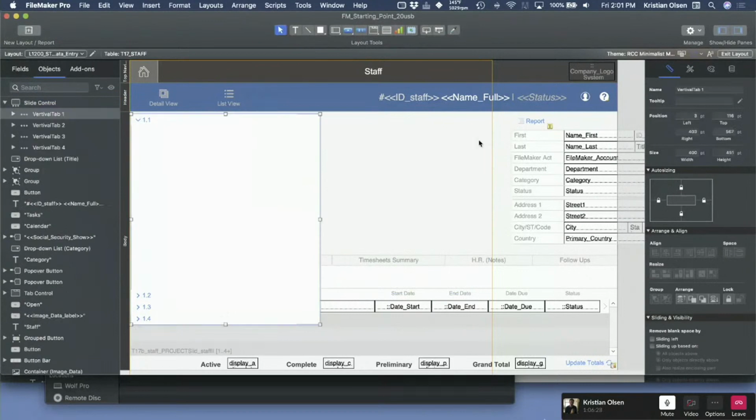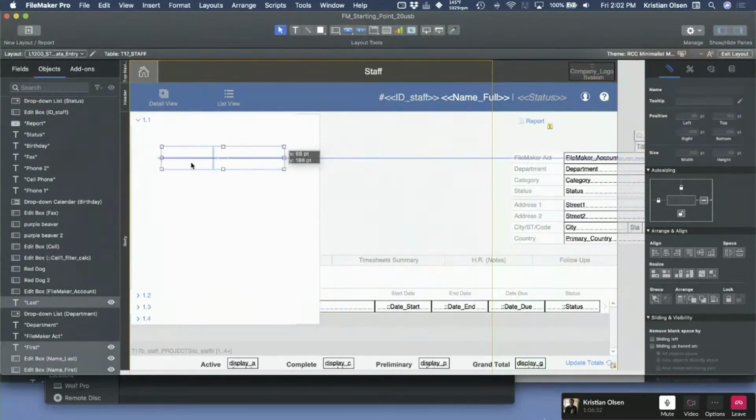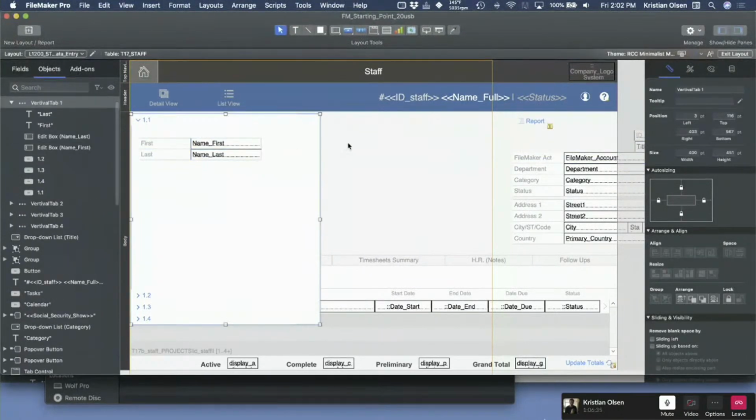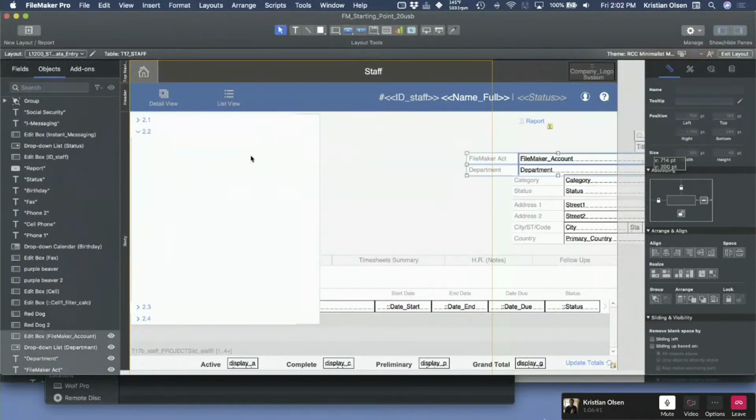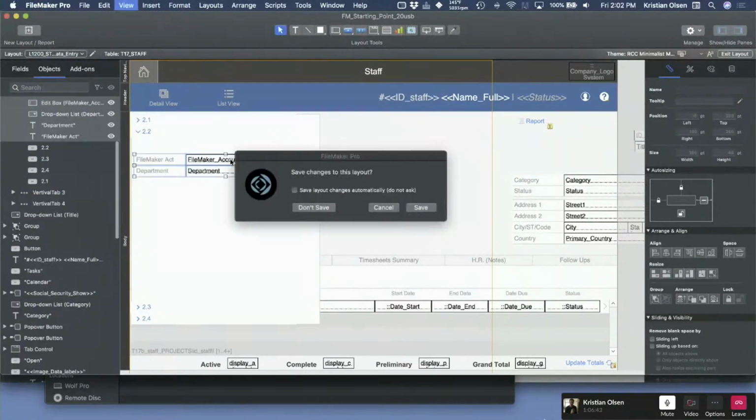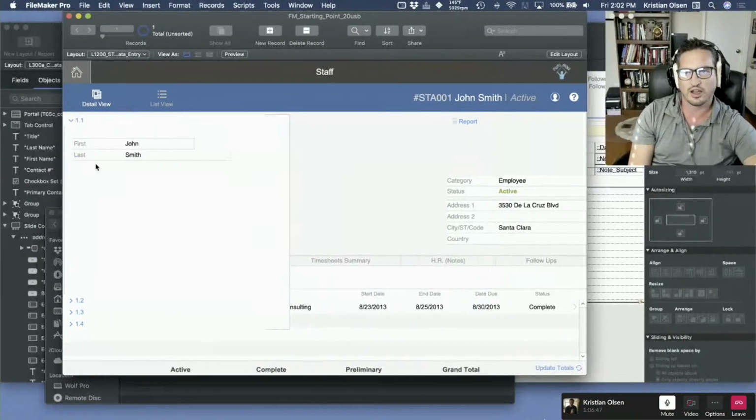And then we're going to go to slide 1 here, and let's put the first name. Let's put that in there. Go to slide 2. Let's put some other fields in there. I think you all get the point here. Okay, I'm going to go to browse mode. And I can go to slide 2. I can go to slide 1.